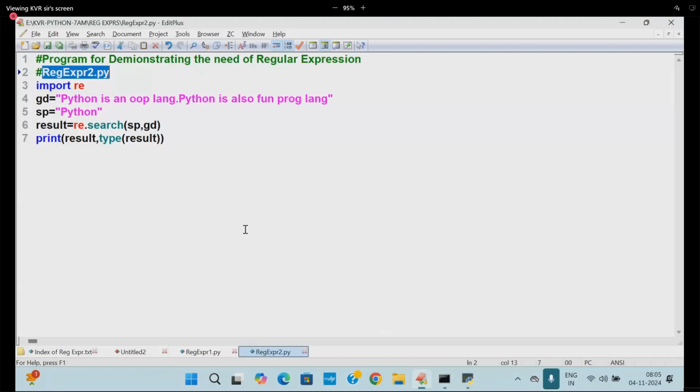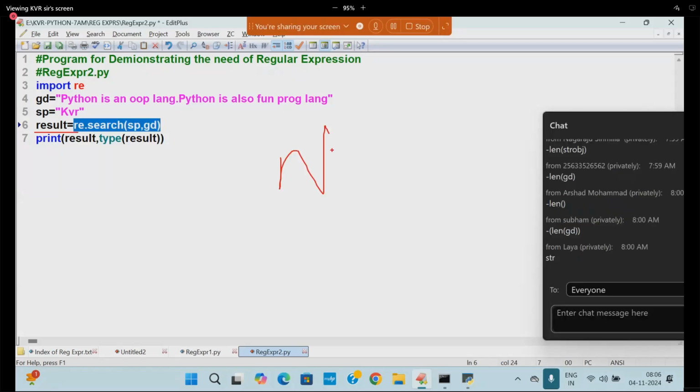Now I am writing the value KVR. Is the KVR value present in this given data? No. What value is it going to give? No value found in that. The result is going to contain None. None indicates what? No data present.